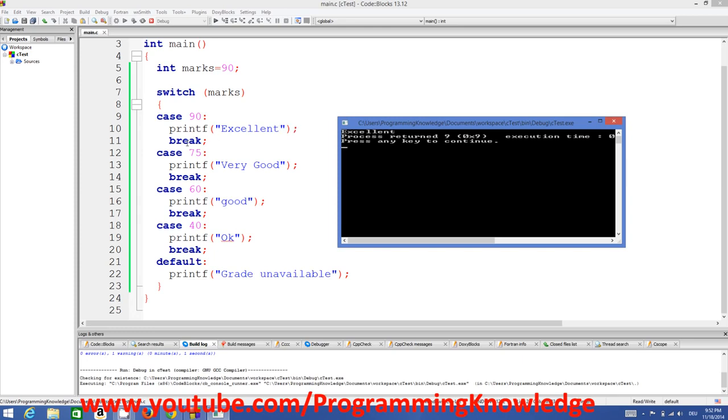And what this break does is, if the case is fulfilled, then we want to break out of this switch statement, and we don't want to execute any other statement other than whatever is fulfilling our case, right? So it prints excellent and it breaks out of the switch statement, and whenever your C program sees this break statement, it jumps out of your switch case right at the end of the switch case.